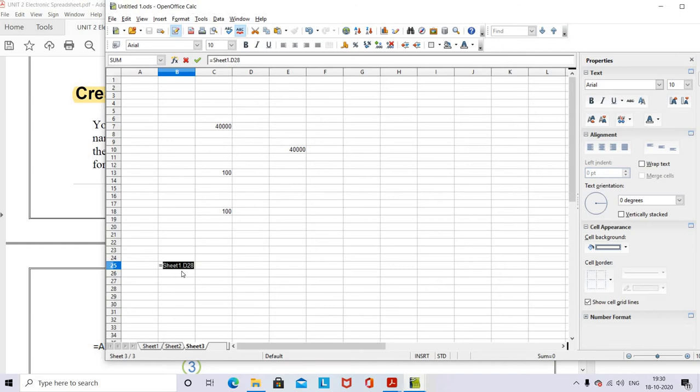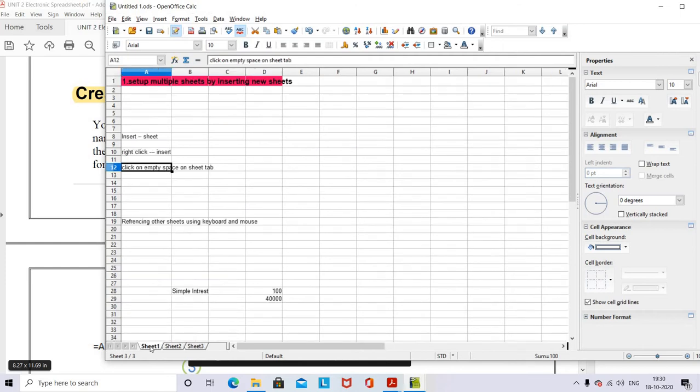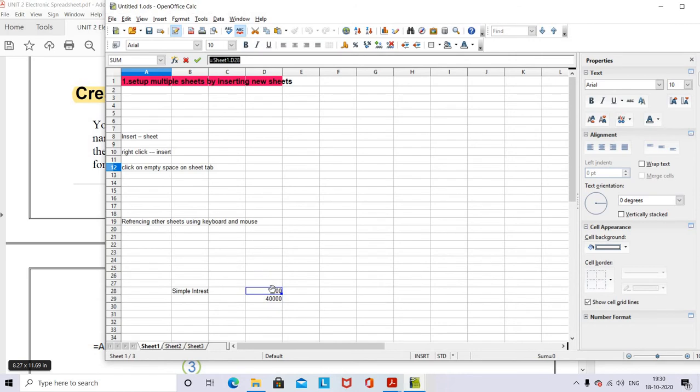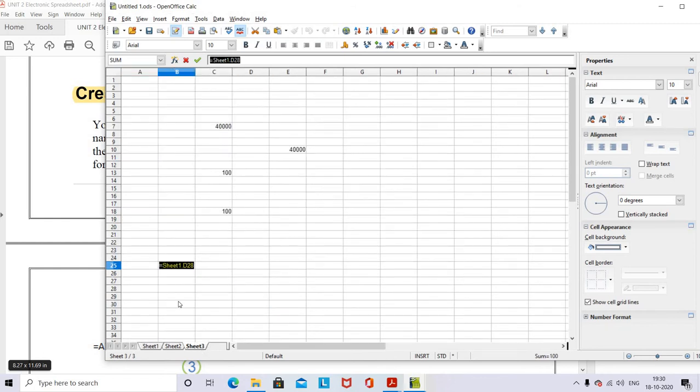Now you can see Sheet1.D28 just by clicking there. You can go to the accept option. So you can see the 100 here from sheet 1. So this is actually referencing. If you look here, you can see in the input line Sheet1.D28. In the reference also, see D28, that is the cell name. So that is the first method, how to use the mouse.